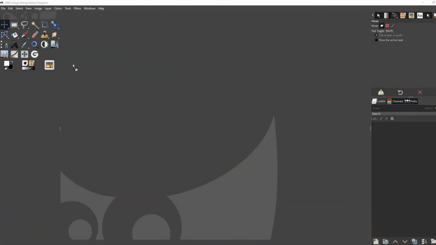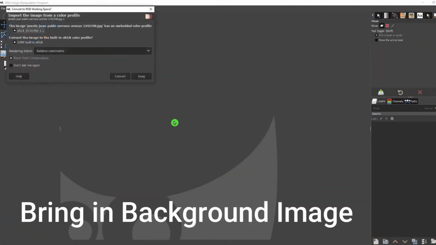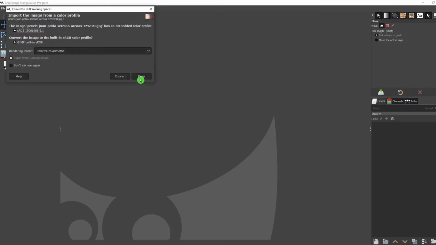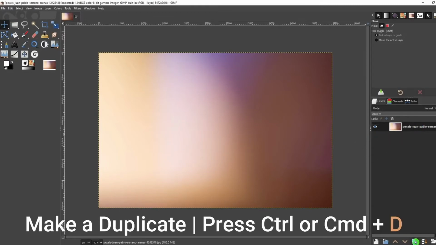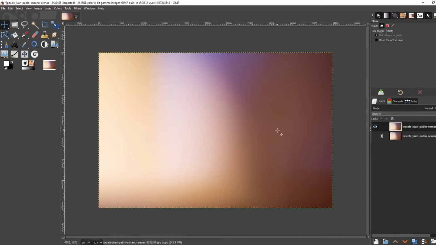Let's begin by bringing in the background image and dropping it right in the middle. We're going to make sure we always convert the standard RGB to GIMP. Now we're going to create, which I always do, a standard duplicate of the background in case I have to go back and start over.